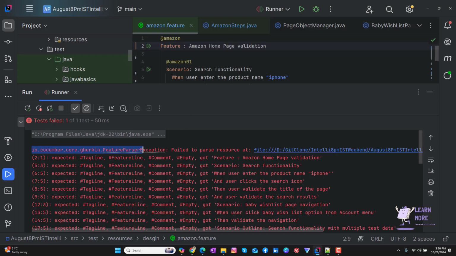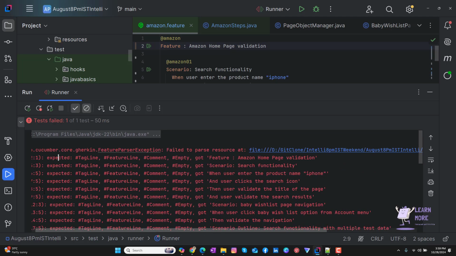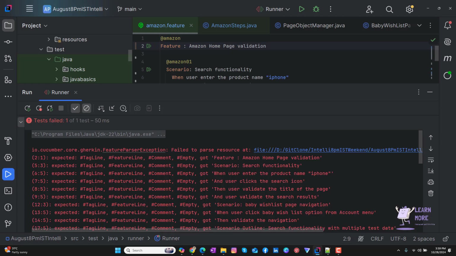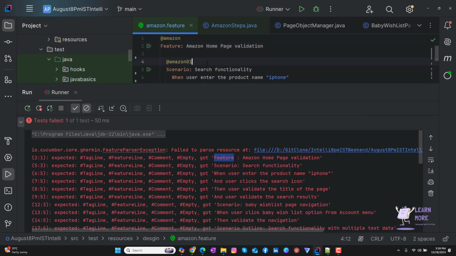Or else, if you go through the error message, it says feature parse exception and it says fails to parse resource set, and it tells us in which feature file we are facing the error, and the name of the feature file is amazon.feature. And after that, if you read this error, it says expected colon. It is expecting the colon. So where is it expecting the colon? In the feature keyword. Which means, as we have added the space, it is not considering the colon. So whenever you are doing the test design, after the feature keyword we should not use a space. If you use the space, it will throw the feature parse exception.